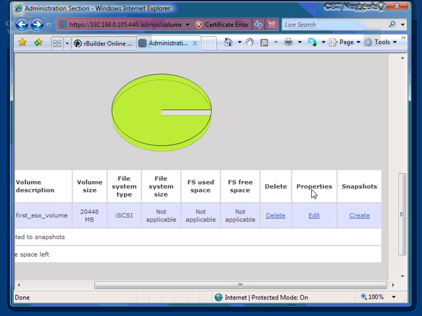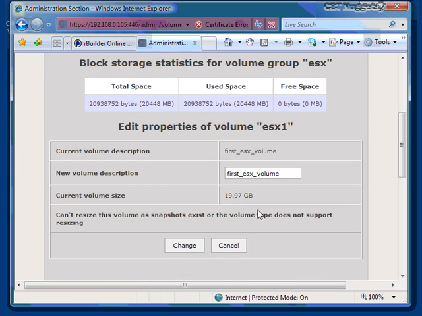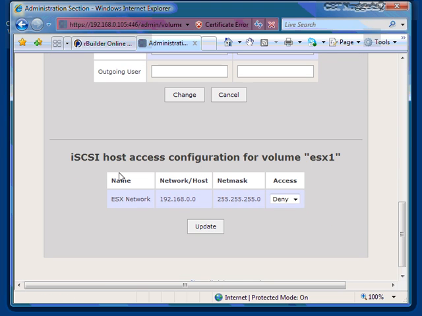I scroll over here to the right, I choose Properties and click Edit here to view the properties of this volume. And I'm going to scroll down here. There's our volume name that we created. And here's some CHAP authentication. We'll talk about that in just a second. And here's the host access configuration for this volume that we've created.